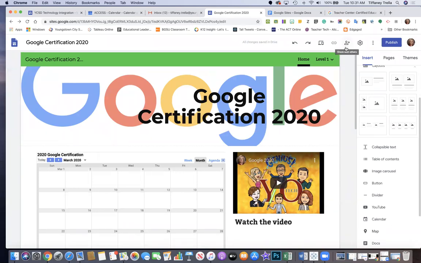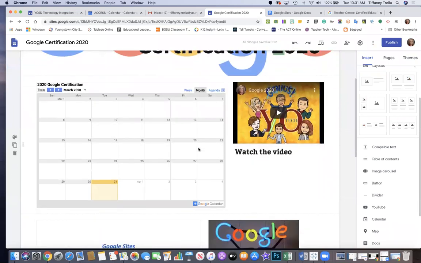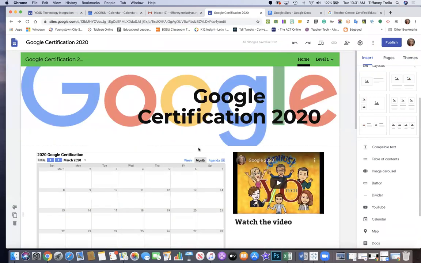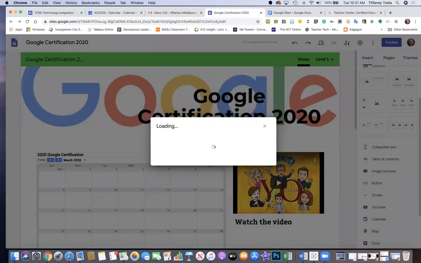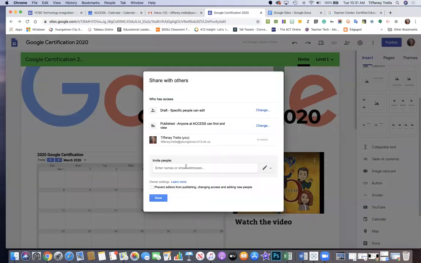So up here at the top, once you start working on your web page, maybe you don't want to be the only person working on this web page. Maybe you're creating a web page for your team of ELA teachers in your building, and you want to create one web page, and then there's a page up here at the top for each teacher. You can share this with others, okay? And you can decide, again, how much access they have to it.